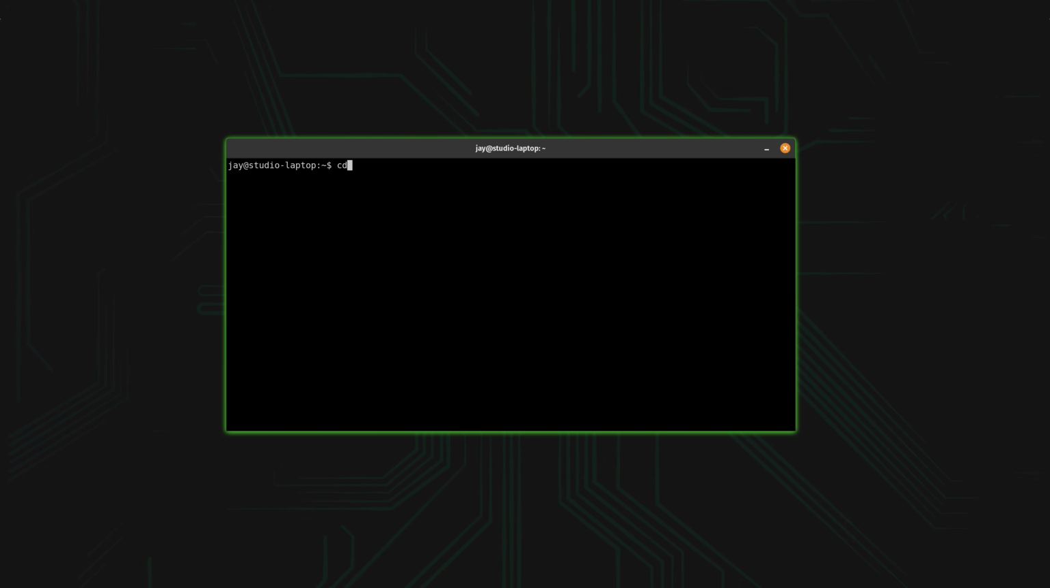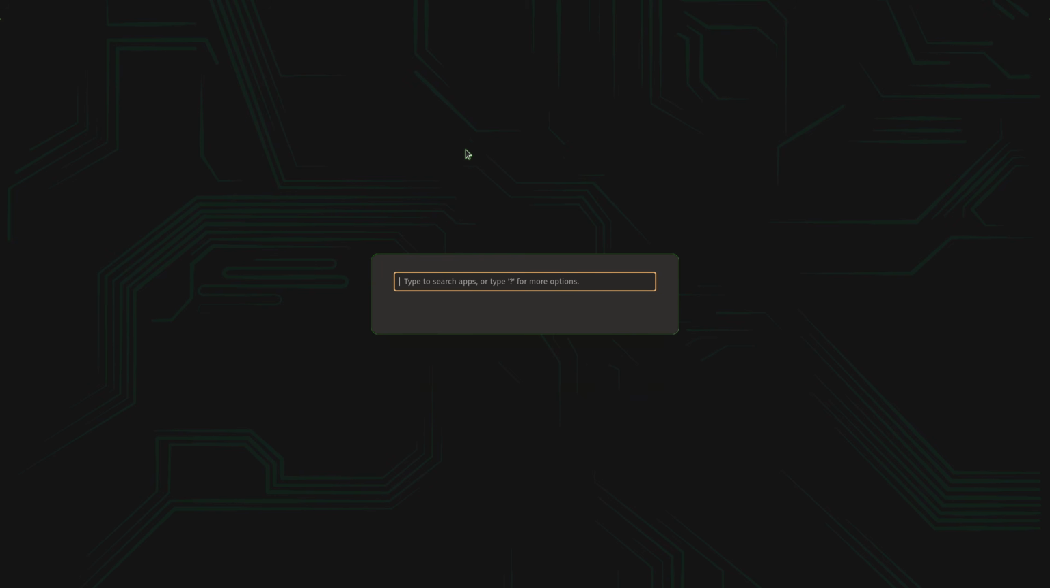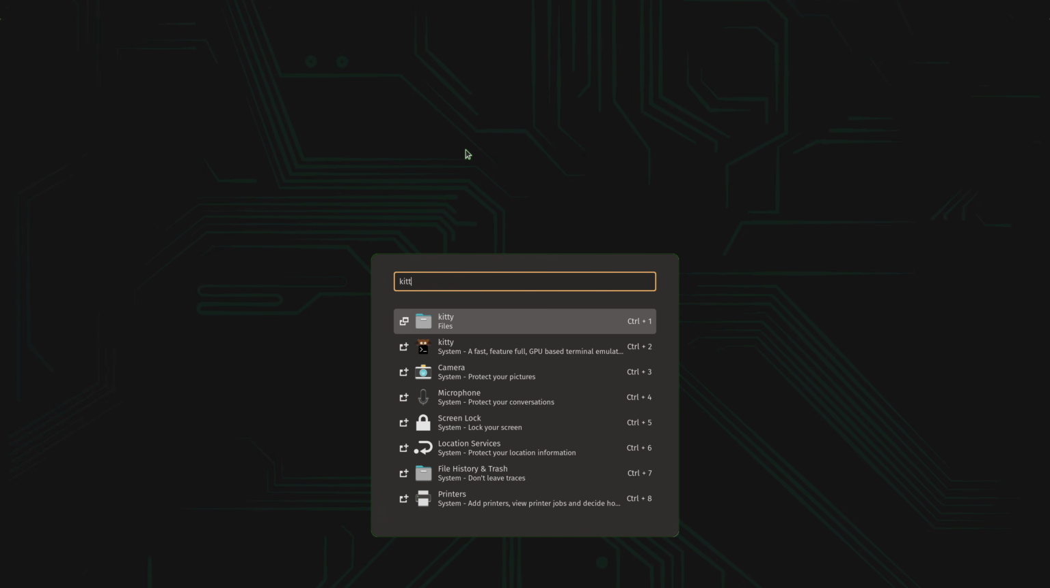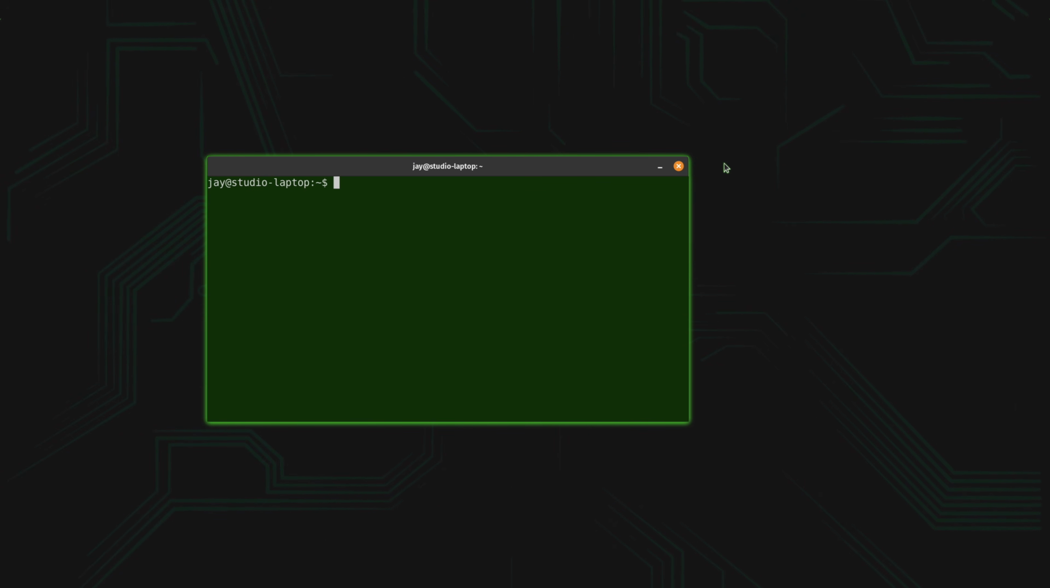Now, in this case, we also have the config file over here in the .config directory, and then we go into the Kitty folder. Inside there, I have kitty.conf.back. That's the one that I was playing around with before I started recording. So what I'll do is just move that over to the original name to replace that file. So now we only have that one. So I'll bring it back up. And here we have my custom configuration for Kitty.